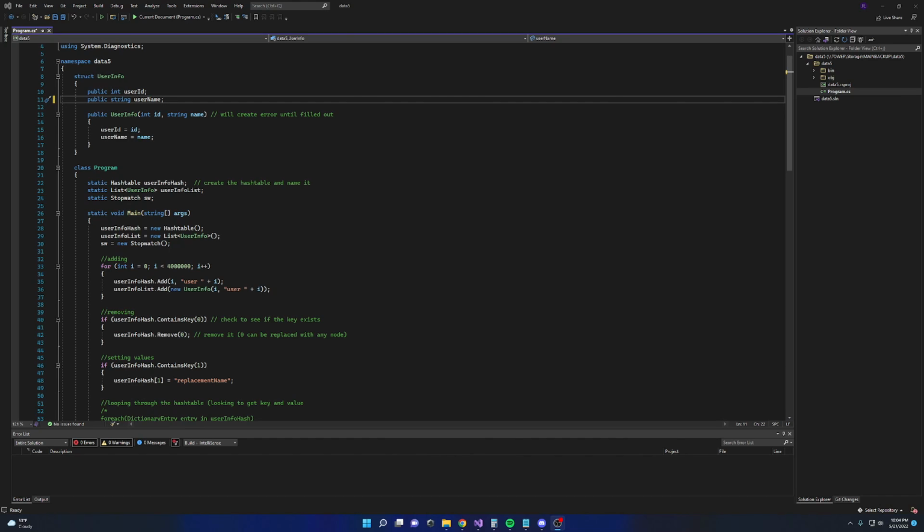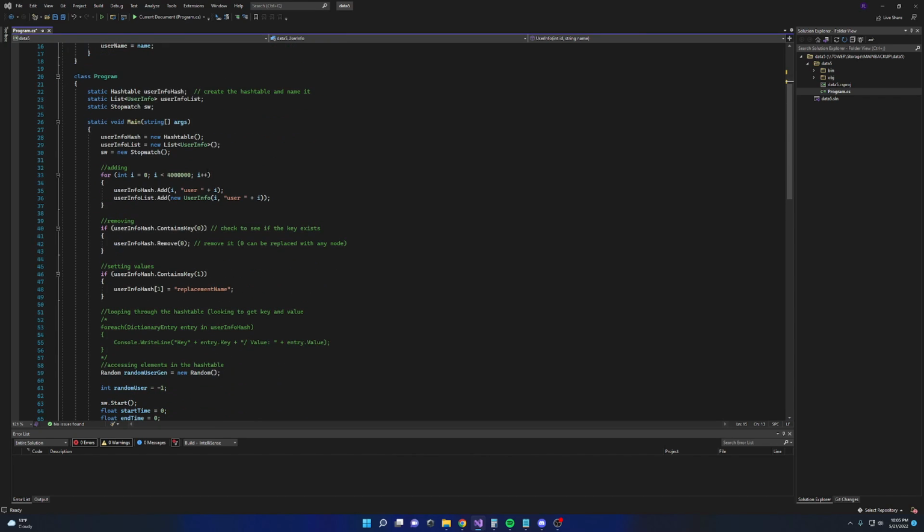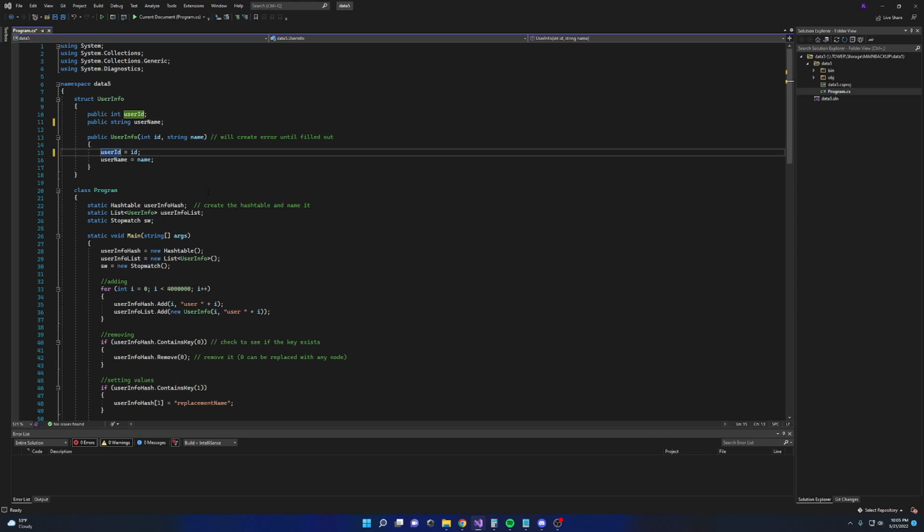So this is the constructor user for the user info. I found out it was weird when I was doing this. If you don't have your two things put in, it'll create an error. So that's that. I will say that this is probably my favorite of the data structures. It seemed very easy to implement and wasn't something that made my head hurt.